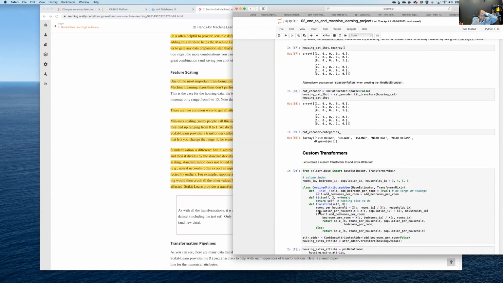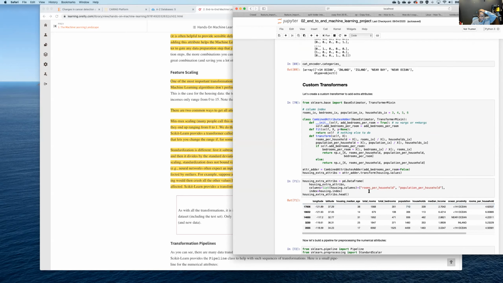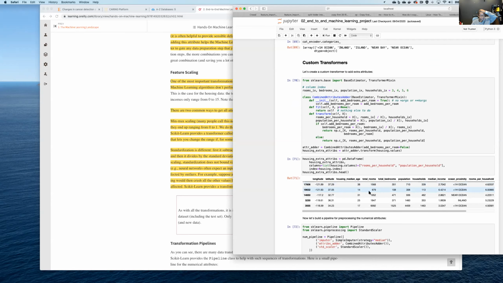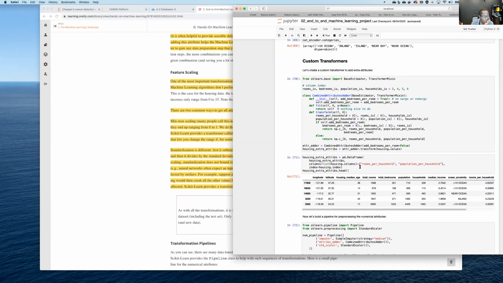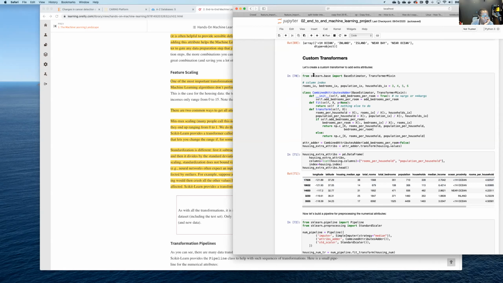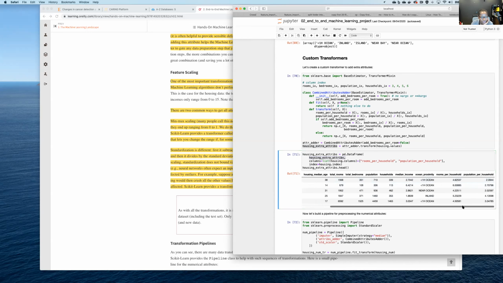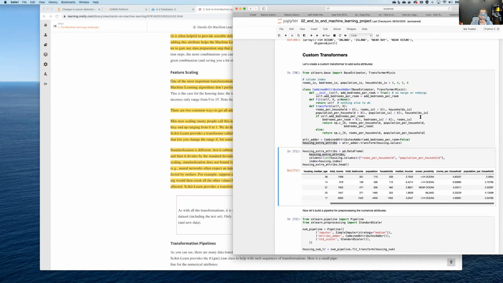And I think, actually in this code, if you look at how we use this custom transformer here, it's housing extra attribs, add transform, and this is where we call it here. And then we say which columns are being added, which are rooms per household and population per household, and then the index. Now all of a sudden, if you look at our data, we have rooms per household and population per household. It's an easy way of generating and normalizing more features to do. So I do believe that we can explore this a little more.